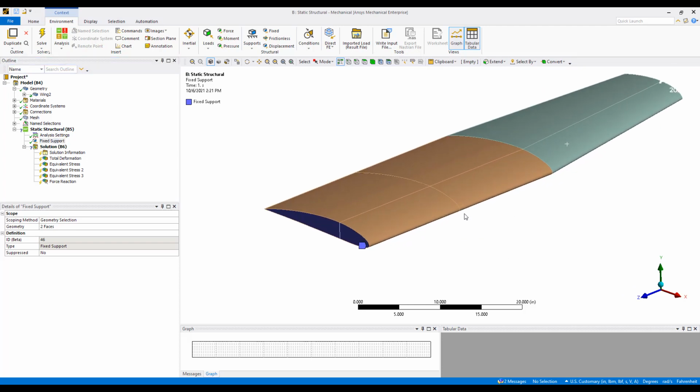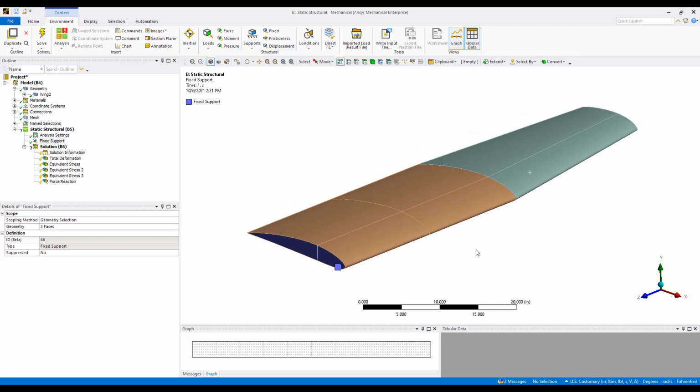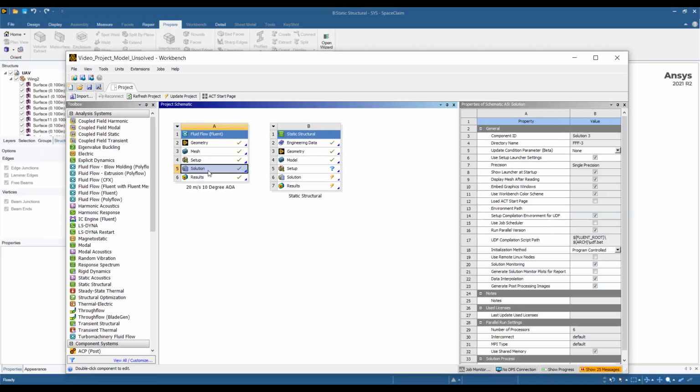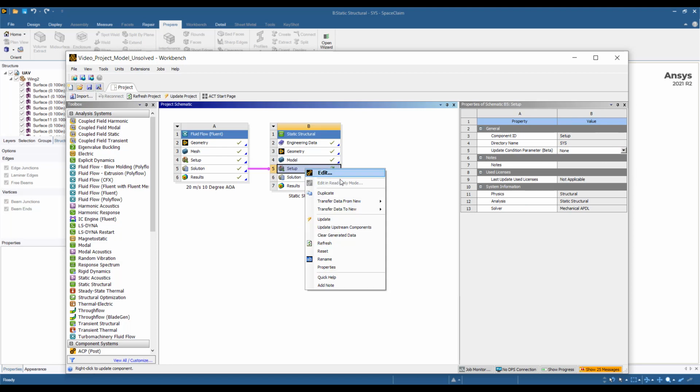But now I want to apply my pressure load from my earlier Fluent analysis to this wing. To do that, I'm just going to come back to my Workbench project page here. And I'm just going to drag my solution cell onto my setup cell in my static structural analysis. And then I will have to refresh afterwards.